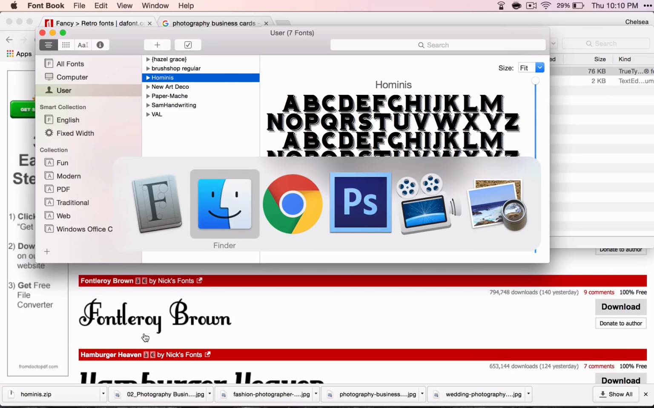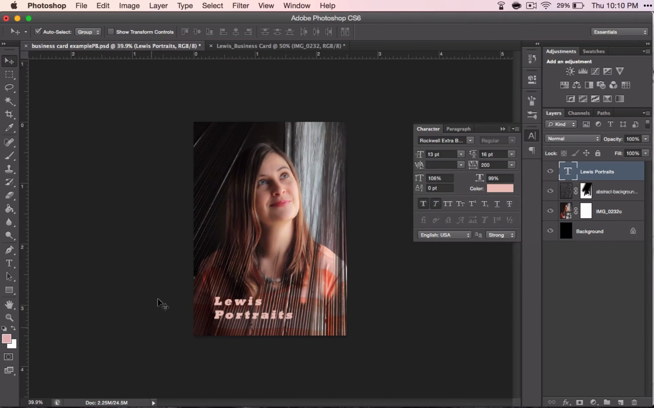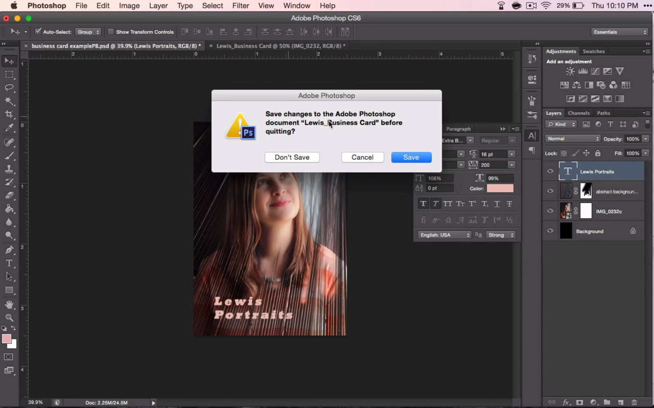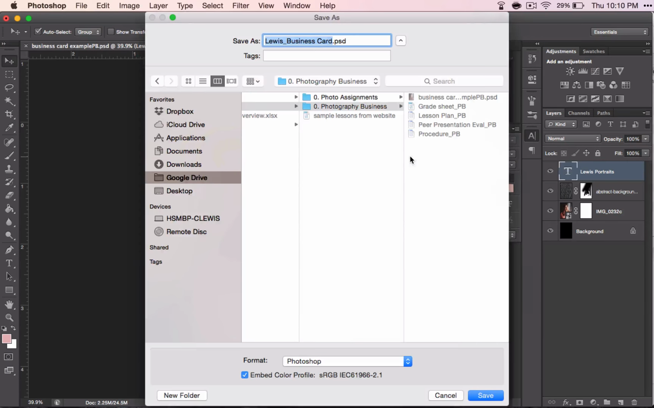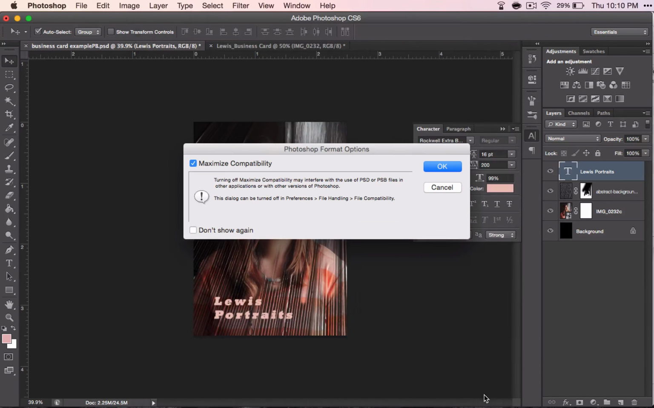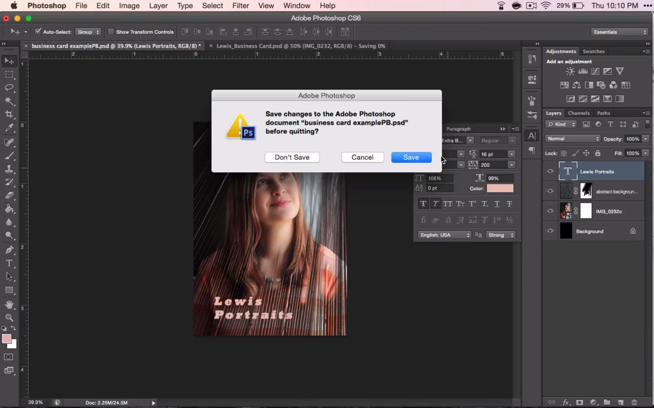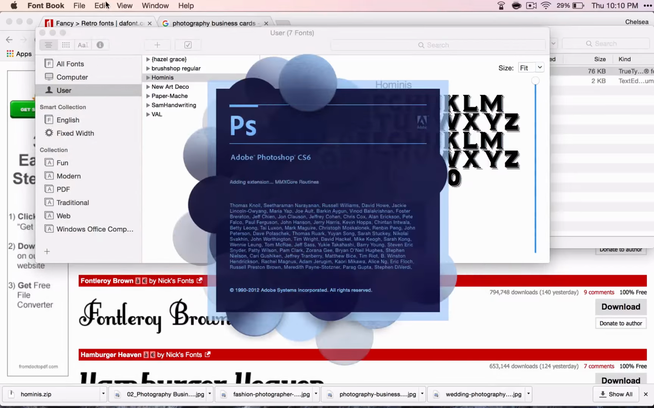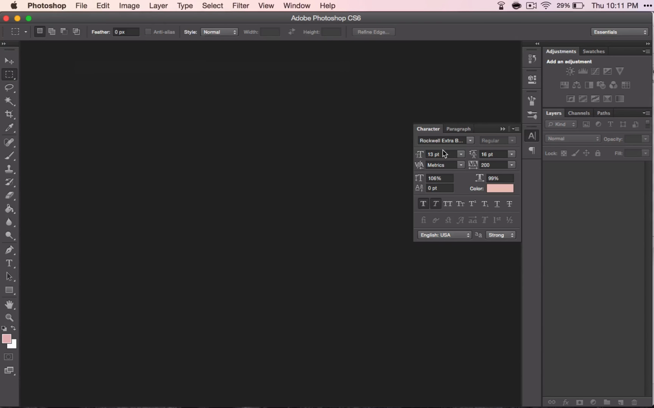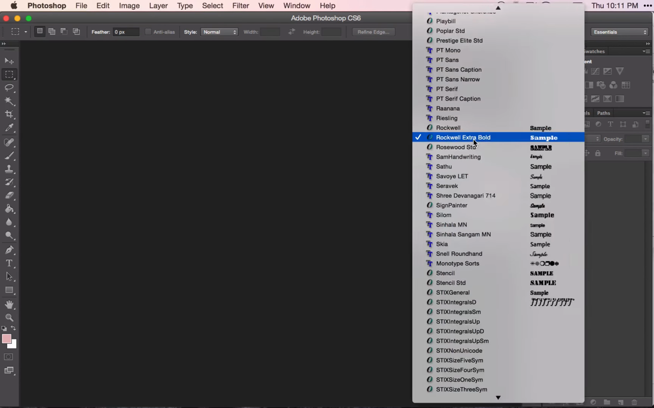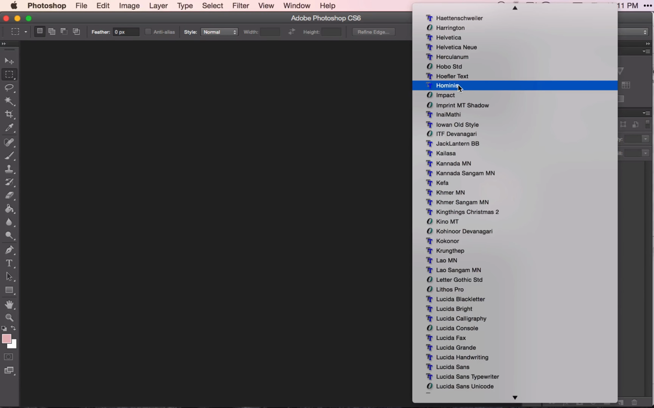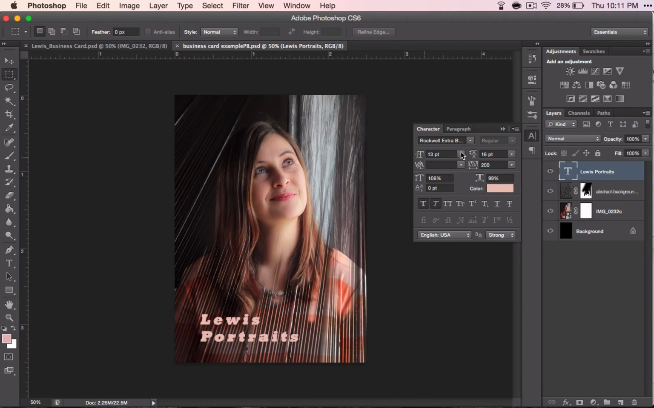Now, in order for it to take effect, you are going to have to quit the program and bring it up again. And yes, of course, you want to save your work. And then when you open Photoshop again, you should see it. And I can just type it. And there it is. There's the font that I looked for.